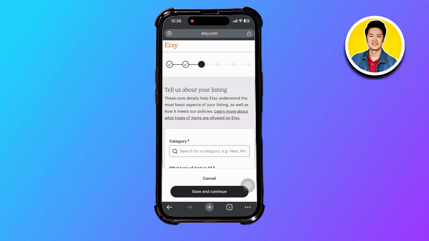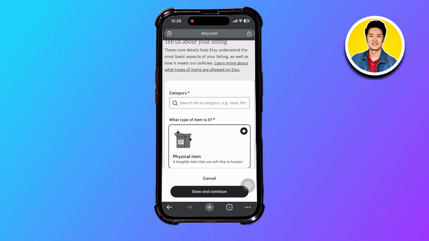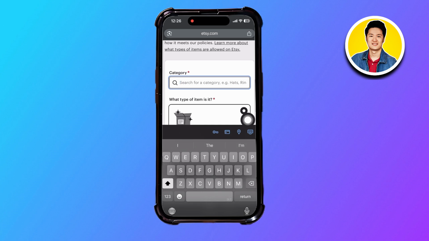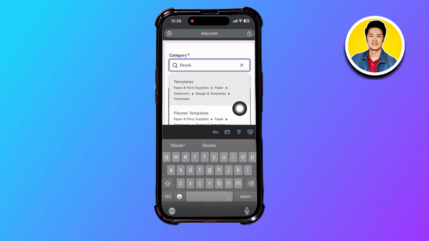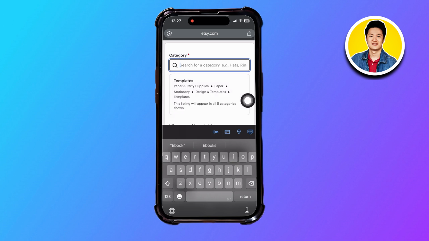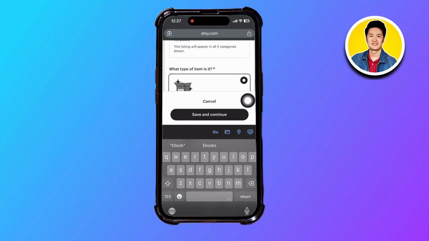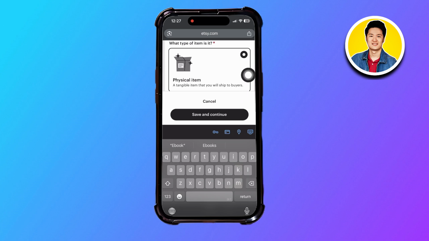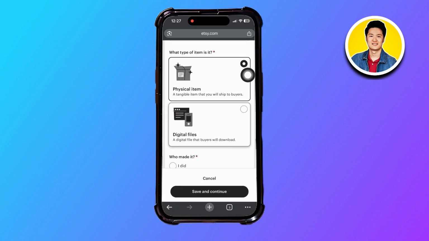And once you're here on the next page, you need to tell them about your listing. So on the category section, type in the category of your product. In this case, this will be templates. So once you select the category, you need to scroll down and select what type of item it is, a physical item or digital. Since this is a template, it will go under digital files.